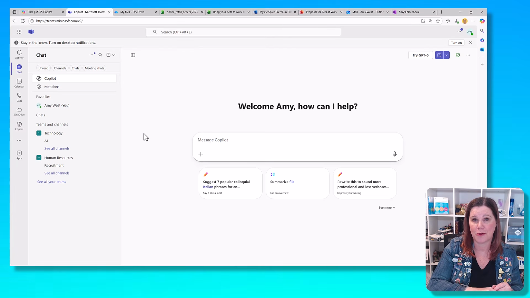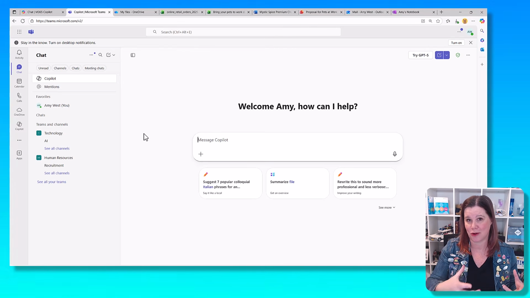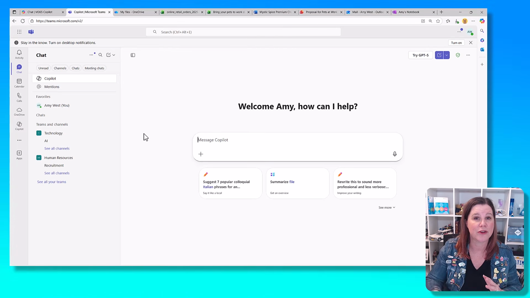I should also note I'm using a demo system here, which means I'm logged in on a web browser and I'm using the web versions of everything, but these things all work in the desktop versions as well, if that is how you happen to work.